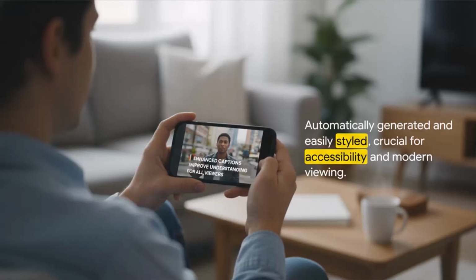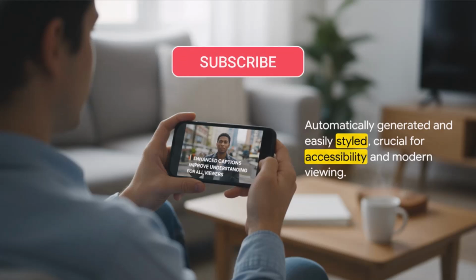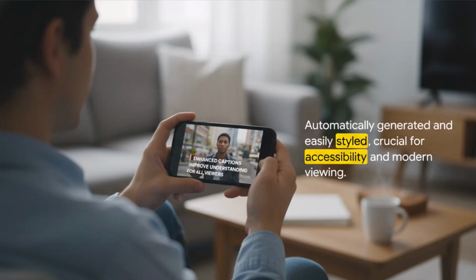Before we wrap up the polish phase, we absolutely have to talk about dynamic captions. They're auto-generated, super easy to style, and, let's be real, adding captions isn't just a fun extra anymore. It is a non-negotiable best practice for accessibility and for how people consume content on their phones today. The best part? It's completely effortless now. Just drag and drop it onto the timeline, and you're good to go.